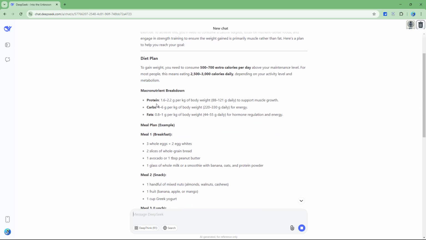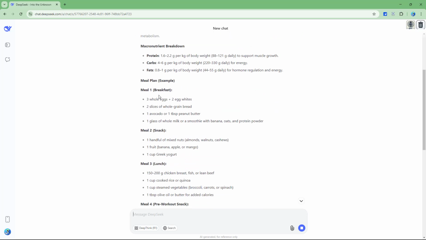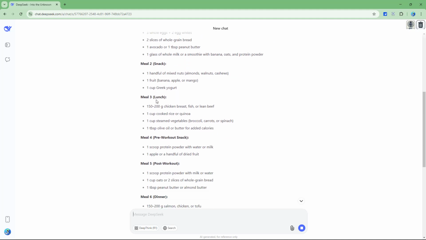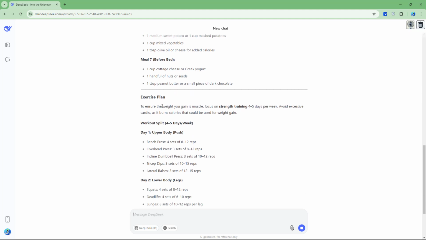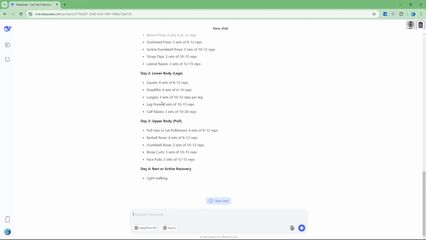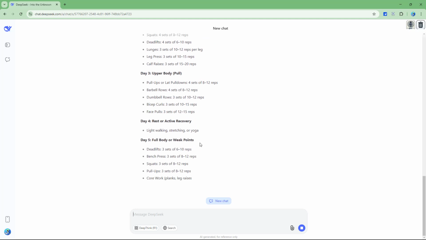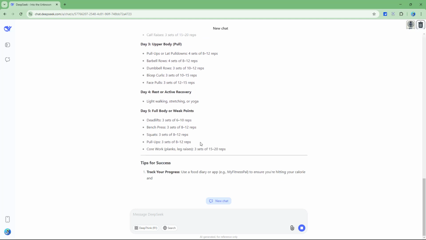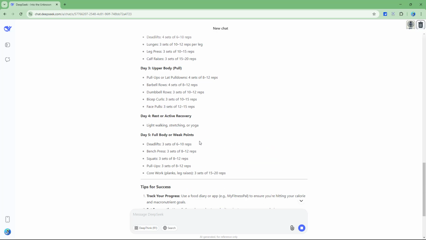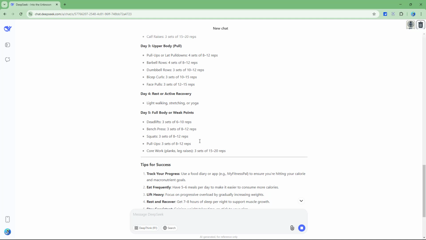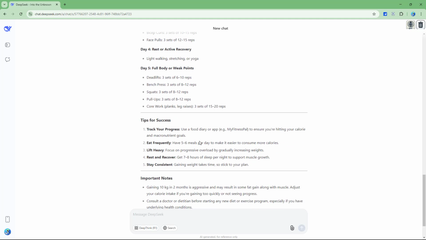And then it breaks down your protein, carbs, and fats, and then gives you the meal right here, meal 2, meal 3, meal 4, and so forth, as you can see right here before bed as well. For exercise plan, you can see that there's the daily plan right here, just like this, which is still being generated, as you can see. And it gives you the tips for success, just like this as well. So that is how you can simply go ahead and get out a fitness, workout, and diet plan as you like as well inside of DeepSeek.